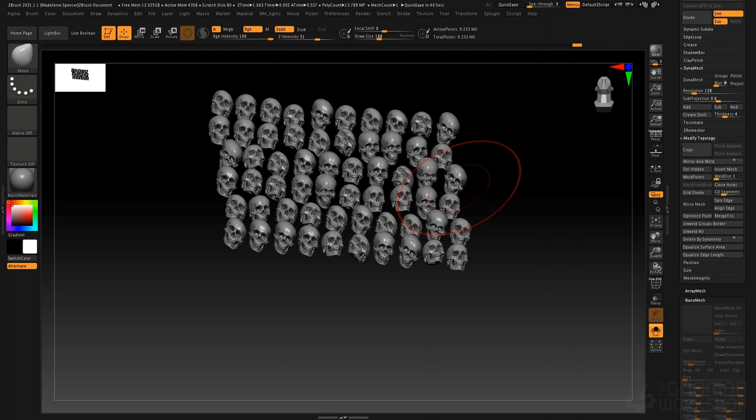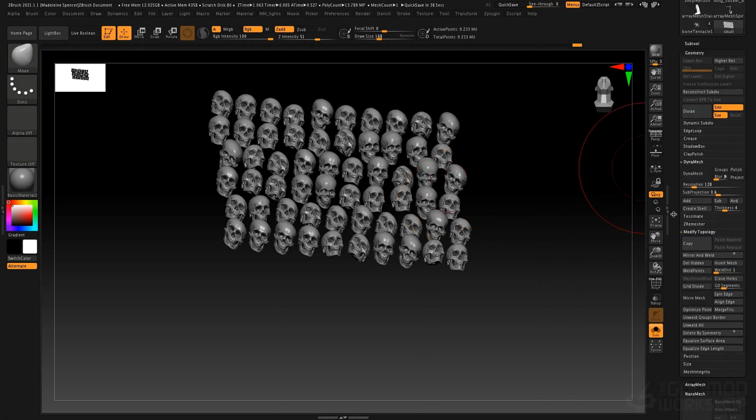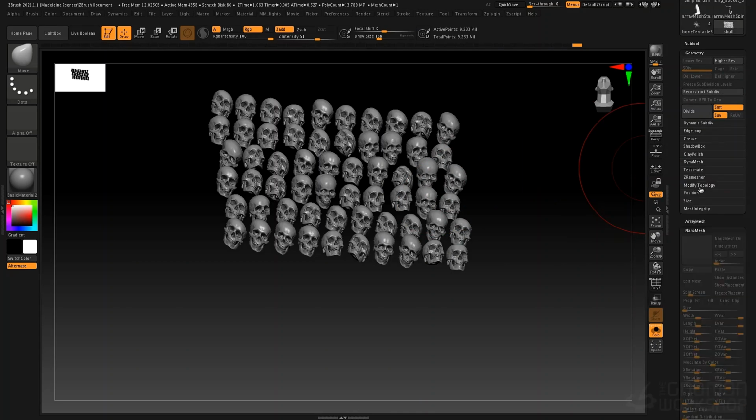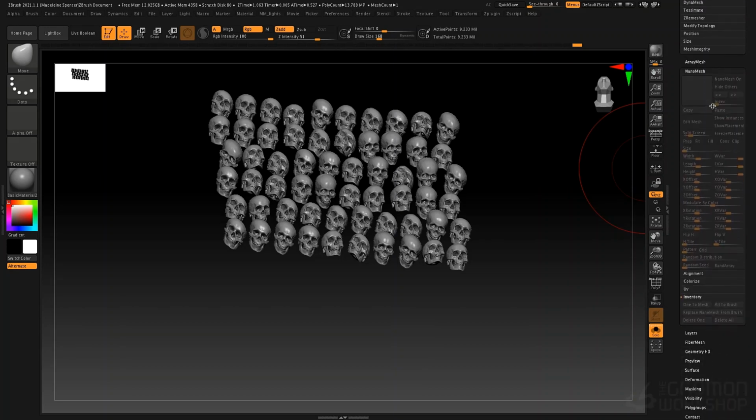So again, we talk more about nanomesh in the chapter on nanomesh, but I did want to illustrate how you can utilize ArrayMesh in conjunction with nanomesh to create complex surfaces and complex organization of objects very, very quickly. So that completes this look at ArrayMesh. I hope you found this useful and it's inspired you to different ways that you can utilize this tool as well. And I'll see you in the next video. Thanks for watching.